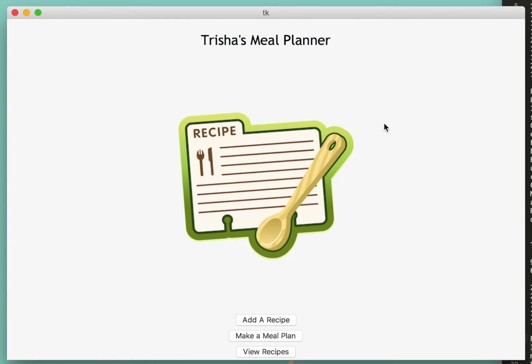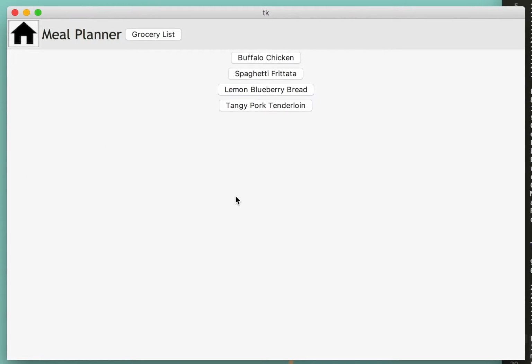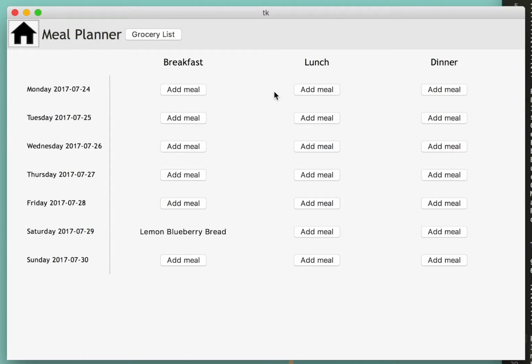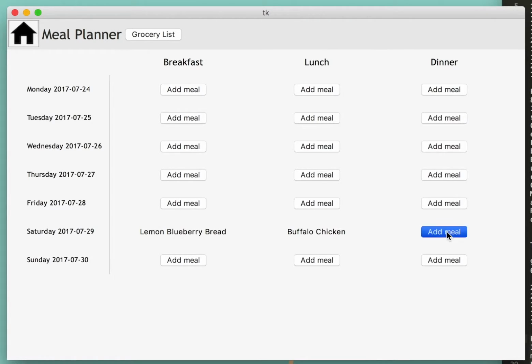So perfect. Okay, now that we have our recipes added, I'm going to go down here and make a meal plan. So here you can see that we have columns for breakfast, lunch, and dinner, and then rows for every day of the week that we're currently in. So just for a demonstration, I'm going to add Saturday breakfast by clicking Add Meal, and I'm going to add the lemon blueberry bread for this meal. And then for lunch, I'm going to hit Add Meal again, and then hit buffalo chicken. And then for dinner, let's just do the spaghetti frittata.